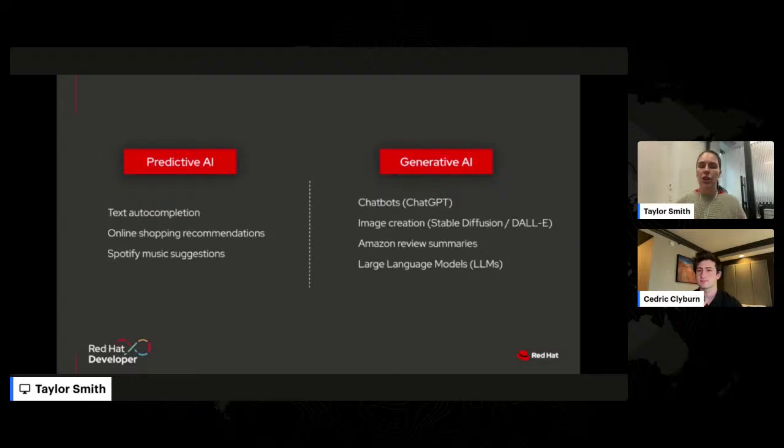So just some terms to clarify things. When we talk about AI, we're largely talking about two categories. We're talking about predictive AI and generative AI. Predictive AI has been around for decades. We are using this every single day.